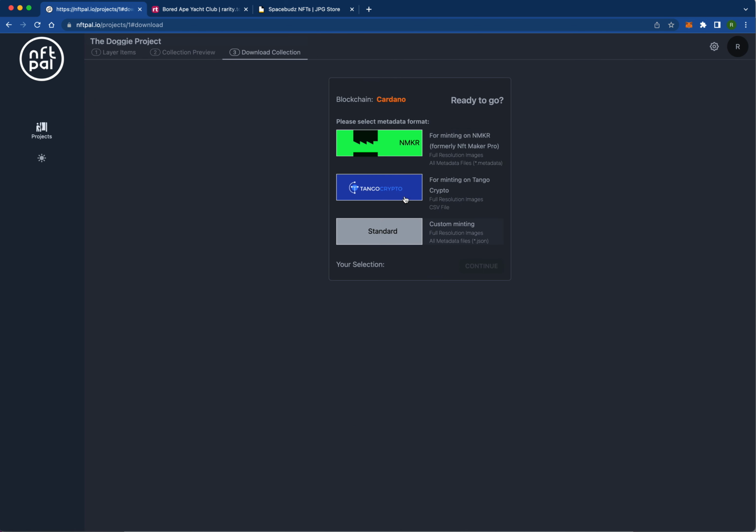Now we have some popular ones for Cardano because I've set the blockchain to Cardano. You can choose the minting platform. You can choose NFT Maker. Tango Crypto is also a really good one. If you have your own developer, you can just click on standard and it'll create the metadata just right, so your developer can take it and just upload the images to IPFS. If you don't understand that, it's okay. You can talk to your developer about that. But Tango Crypto and NFT Maker are pretty straightforward.